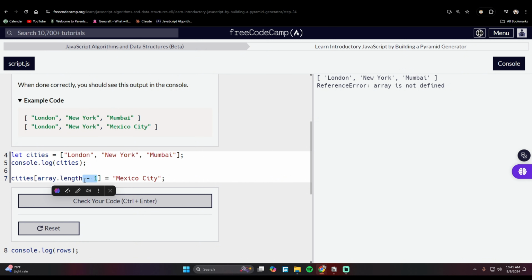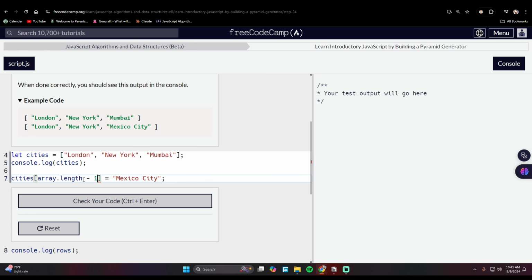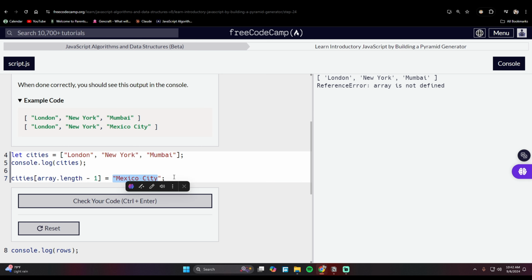If we just get this one, we would get the index 0, 1, 2. We have 3 elements, but since the last one is at the index of 2, we always have to deduct 1. So array.length, which is 3, minus 1 is equal to 2. And index 2 has the value of Mumbai, and we change it to a new value, which is Mexico City.